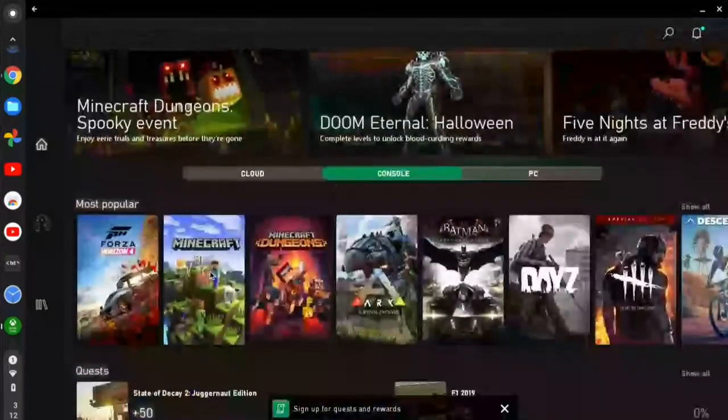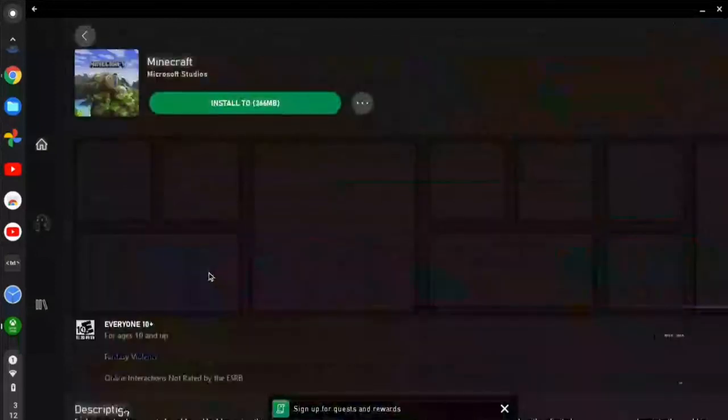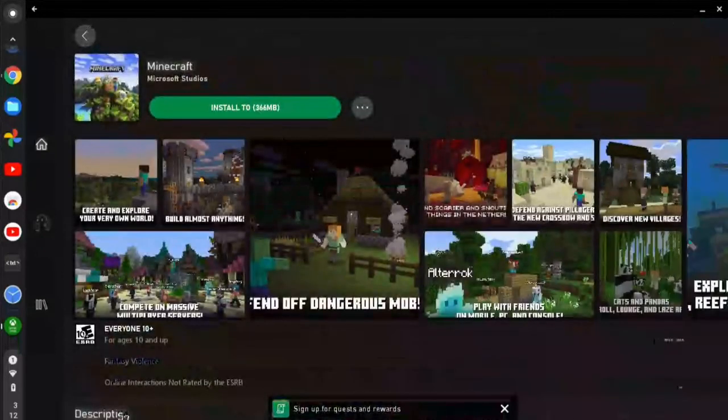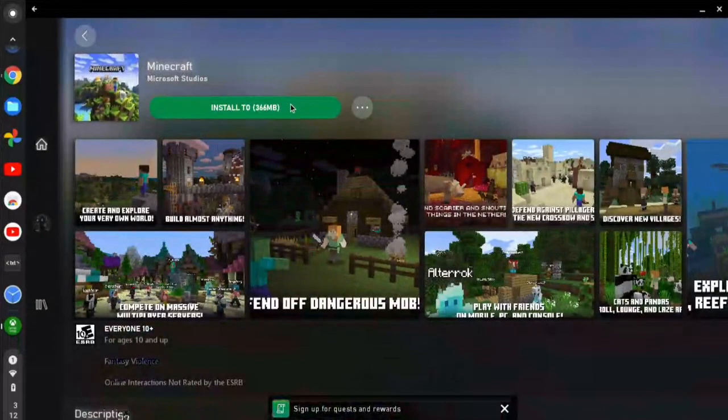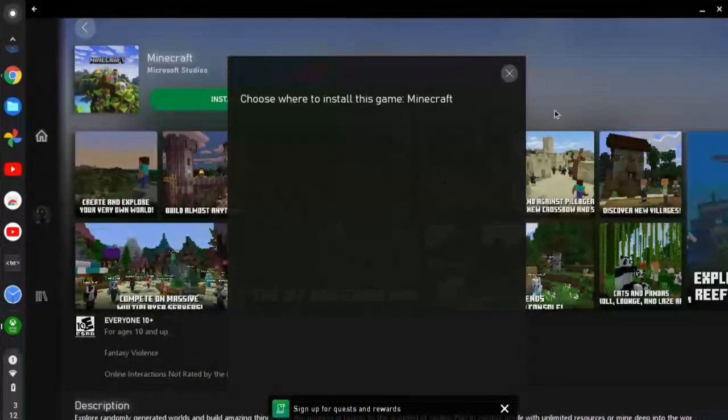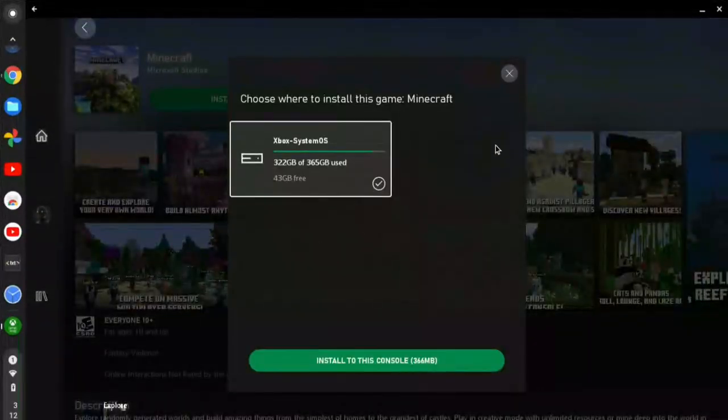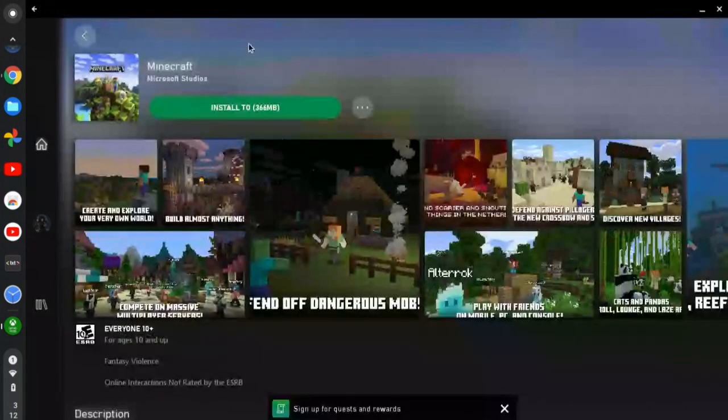Because if you go to any of these apps, let's say Minecraft, and you press on Minecraft, it will say install to. Once you press install to, it should put up a list for Xbox System OS. That's because it's trying to download it to your Xbox. You cannot play any of these games. Once you install it to your Xbox, you still won't be able to play it on your device. You'll actually be able to play it on your Xbox. So if you want to play games actually through this app, you will have to go to cloud gaming, or just cloud.